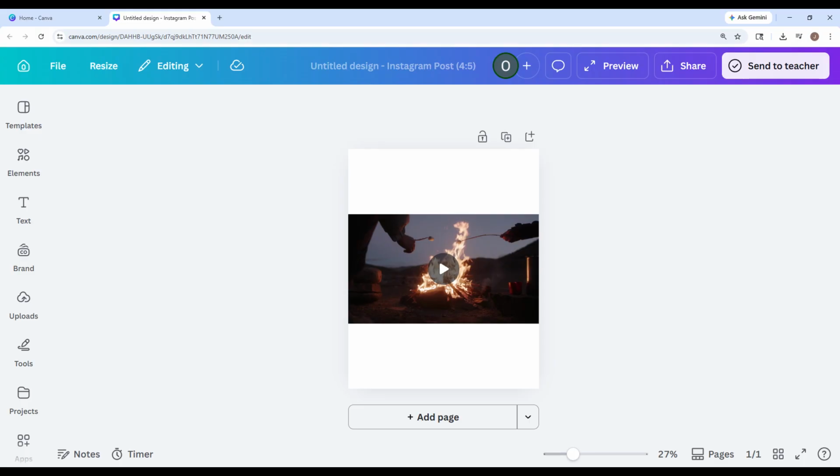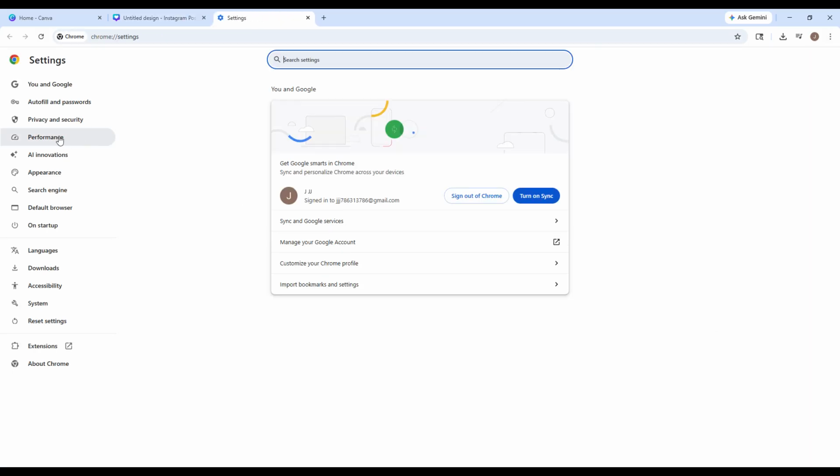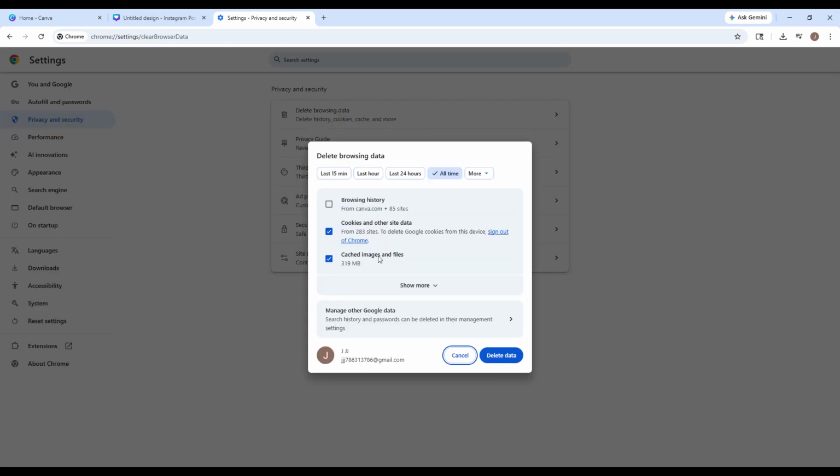Now, if the problem continues, the next thing to do is clear your browser cache. If you're using Chrome, click the three-dot menu in the top right, go to Settings, then open Privacy and Security and select Clear Browsing Data. Clearing cached files can remove corrupted data that may be preventing Canva from saving correctly. Once the cache is cleared, reopen Canva, sign back in if needed, and test the save button again.